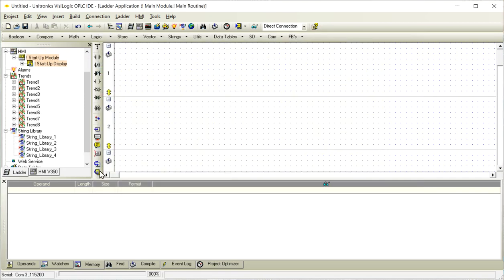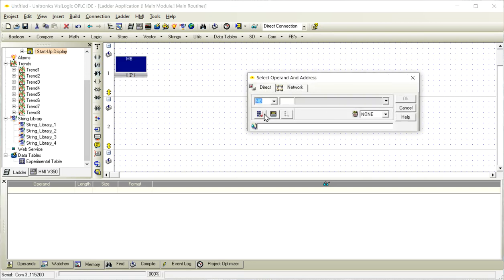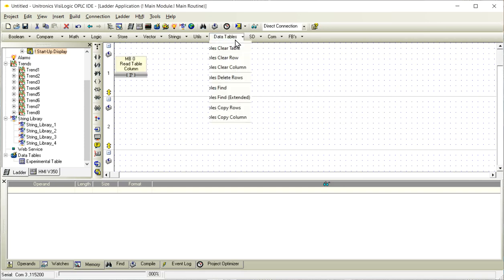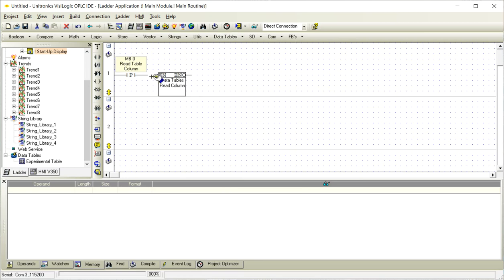So I want to save this. And you'll note that my experimental table now shows up in the data tables pull down as one of the tables that I created. To use this, we would write a command. So basically, we could put a conditional button in here to say read table column. And I could click OK, and I could go to data tables and say data table read column instruction and put this in here.